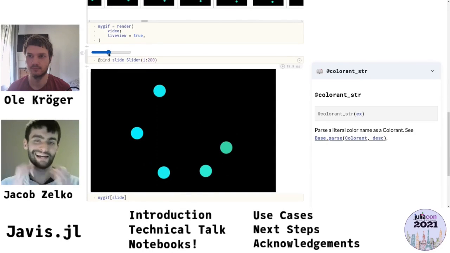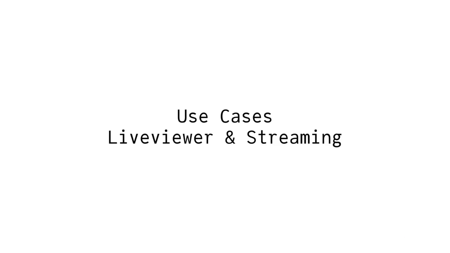So, as you can see, notebooks provide a very exciting and useful workflow process for creating animations using Javis. We're very excited to see how individuals in the future will be using notebooks to both create animations and share them with others.